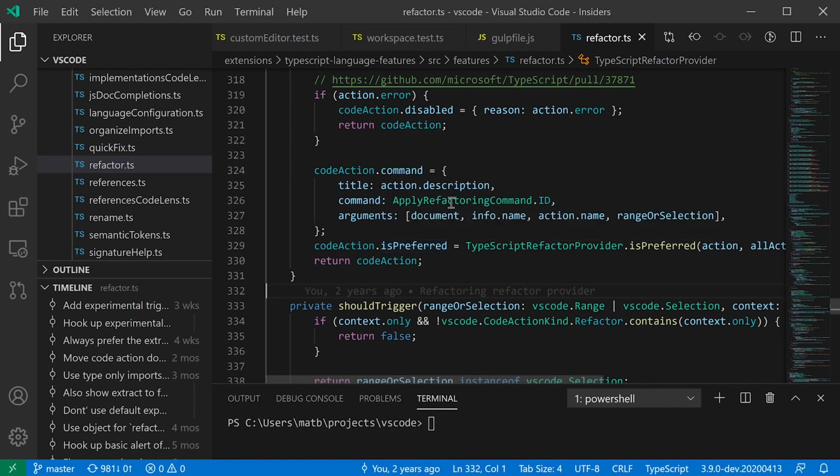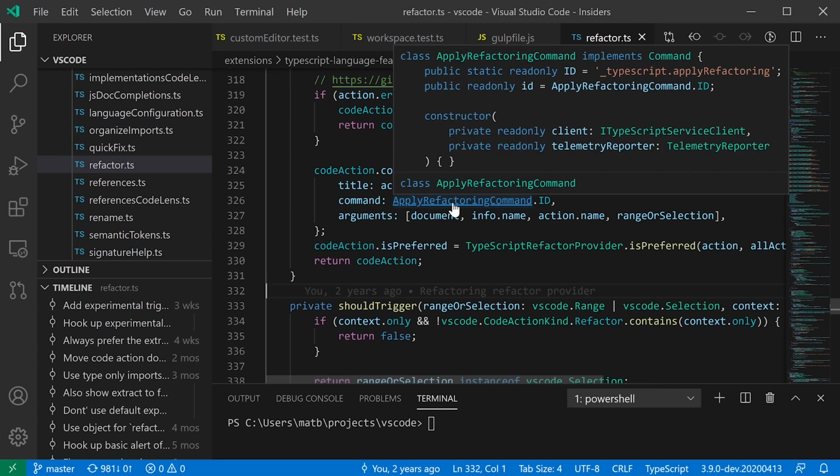Now, if I want to hover over something else here, such as the apply refactoring command class, if I hover over that, you can see that the hover is not very helpful in this case, because it's saying, well, this is a class ID, which we kind of already know, and there's no associated documentation with it either. So not the most helpful hover. However, if I then press Control while hovering, so I'm going to hold down Control here, you can actually see a preview of the class itself.